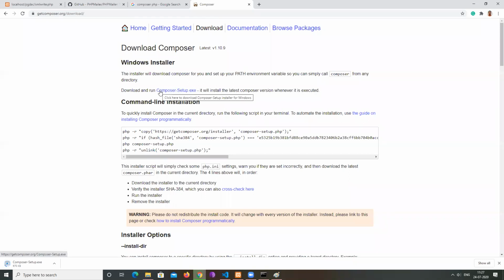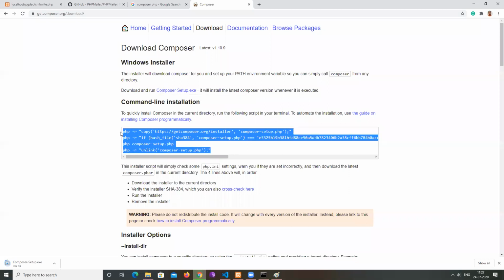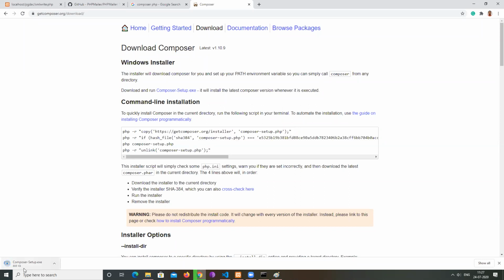So this is one way that you download and execute. Another way is this command. So you can run these commands and it will be downloaded. But I am using this setup.exe because I have a Windows system, so I can easily use the exe file.